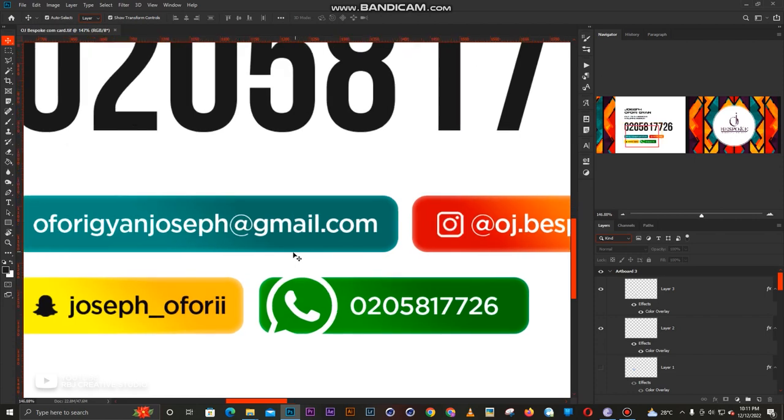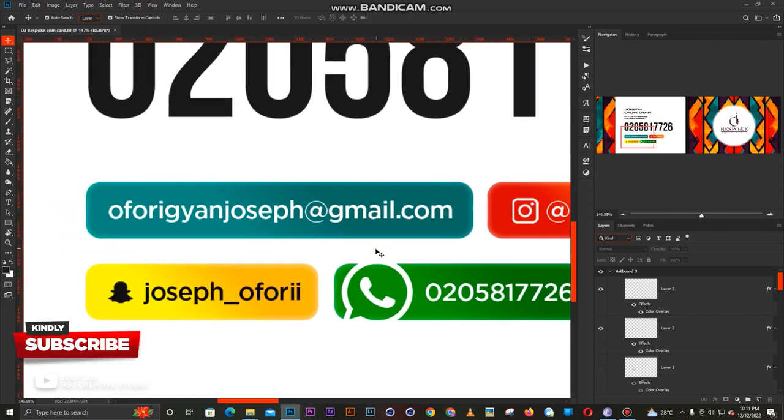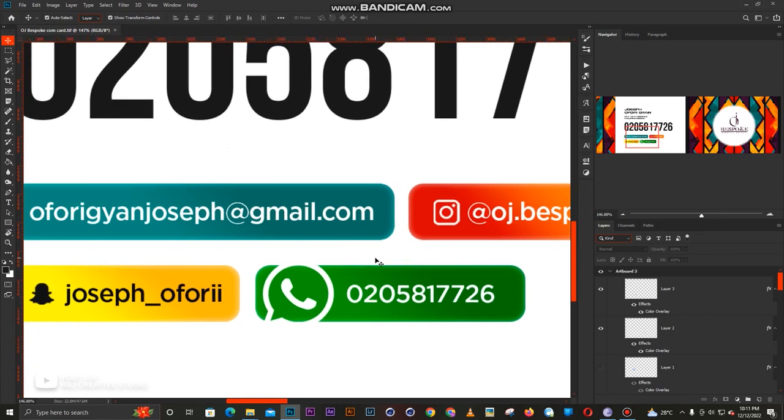Okay, so we're doing a quick tutorial on how to use the inner glow in rectangles, just like what you're seeing here. Someone asked this in one of the WhatsApp groups that I joined, and I was like, come on, let me just do a quick tutorial on it.